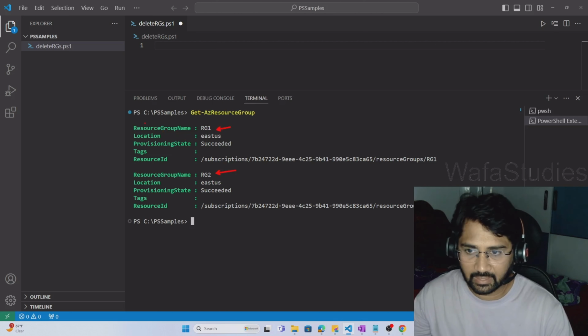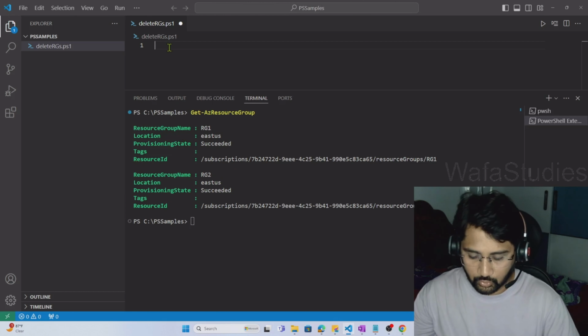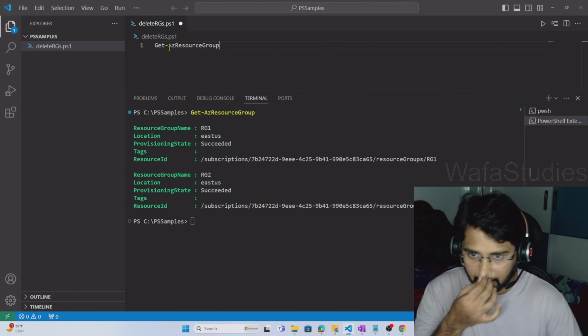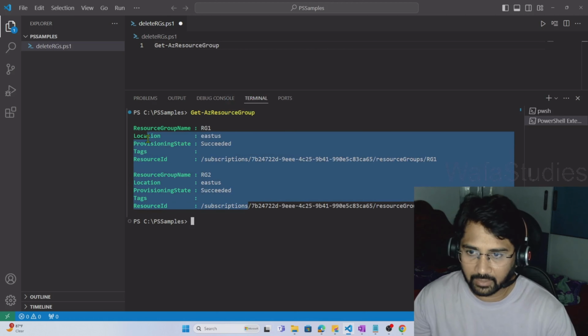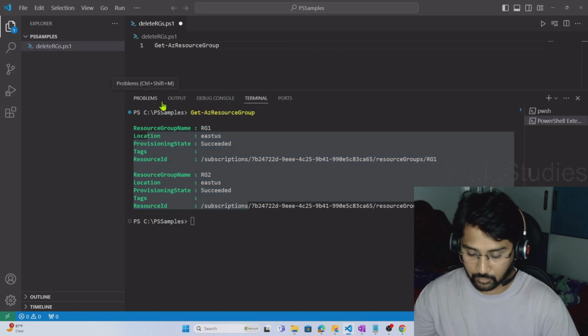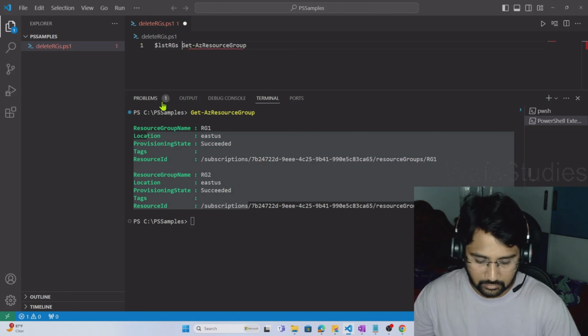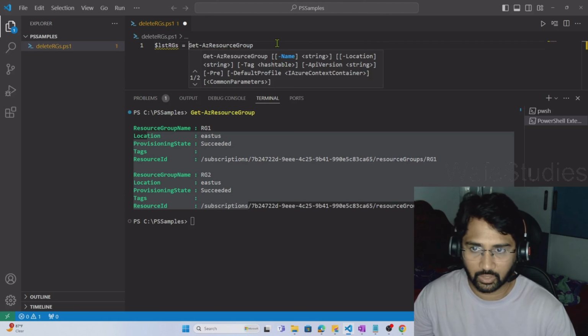It is basically an array. From here to here is one item, and from here to here is another item. So let me use this command, Get-AzResourceGroup. And then it is giving some data back, right? So let me store the data in a variable called $listRgs, list of resource groups. That's why I'm naming it that.